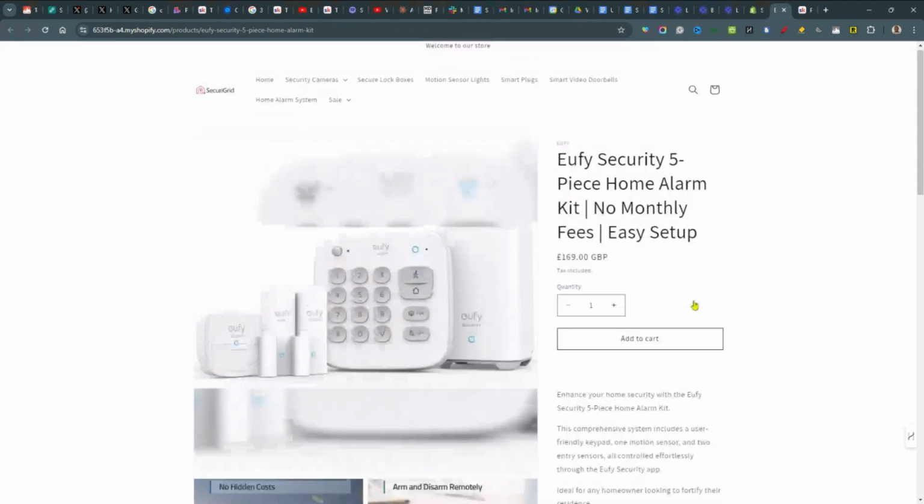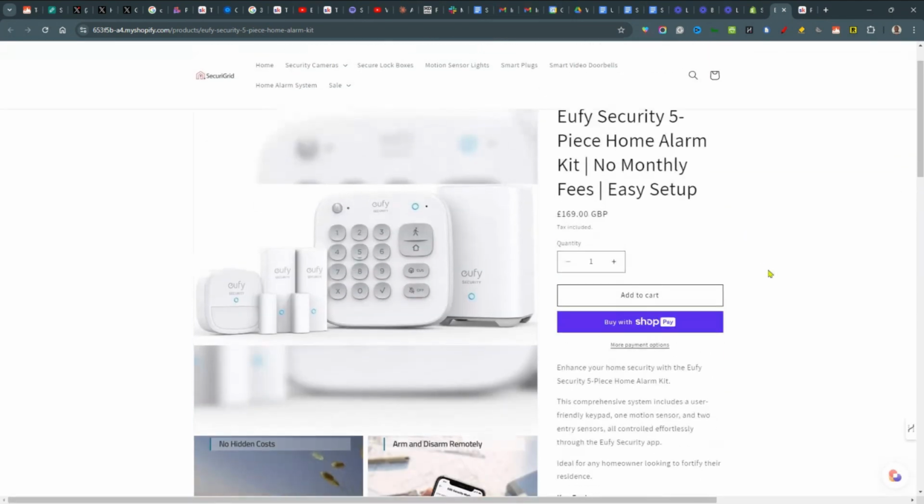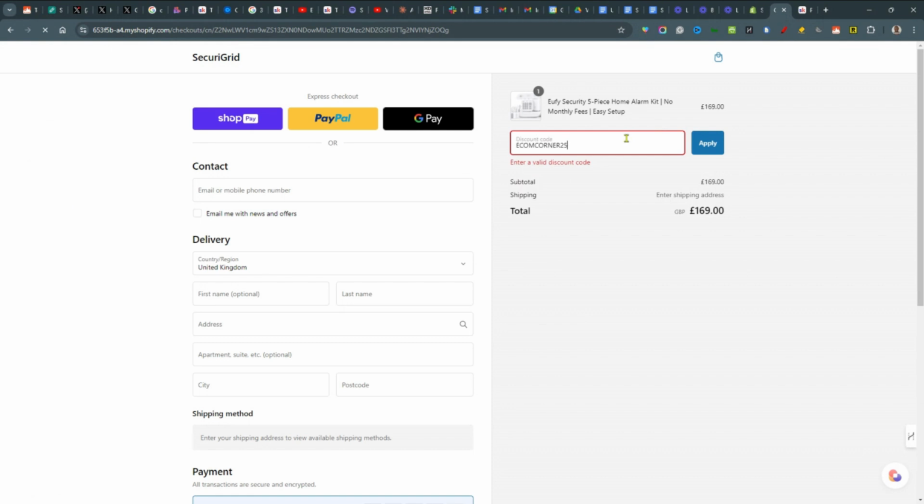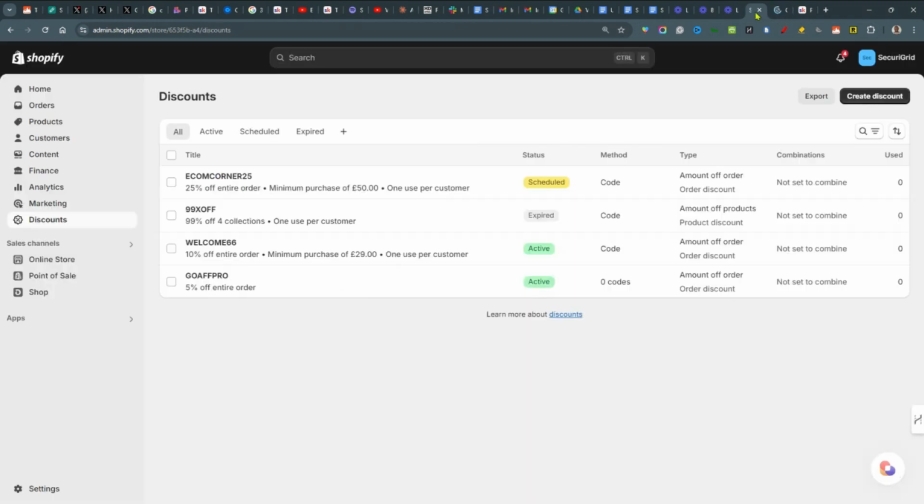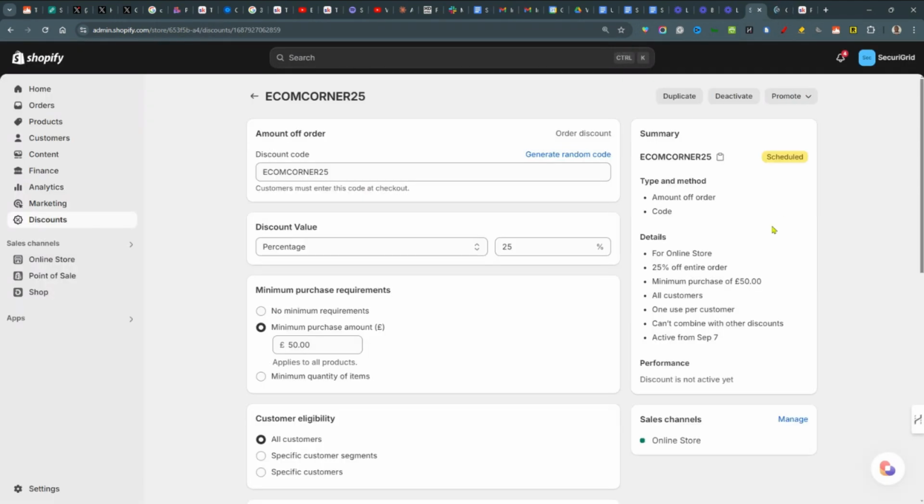And say, for example, we wanted to actually buy this alarm set. You just click add to cart, go to checkout, and put in the code here, click on apply, and it says enter a valid discount code. And if you remember, if we go back to the discount code here, we actually scheduled this.